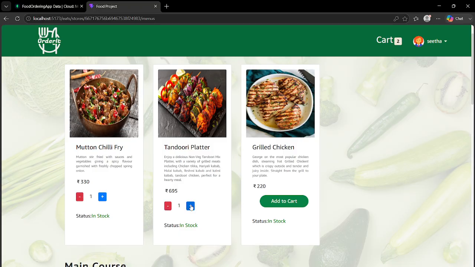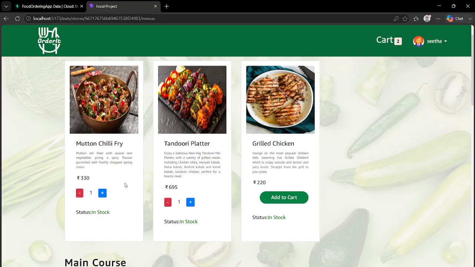I'll choose two. As you can see, when you click add to cart, the selected food items are added to the user's cart. The backend checks whether the item already exists in the cart. If it already exists, only the quantity is updated instead of creating a duplicate entry. The updated cart information is then stored in MongoDB and reflected immediately on the front end. Users can increase or decrease item quantity before placing the order.